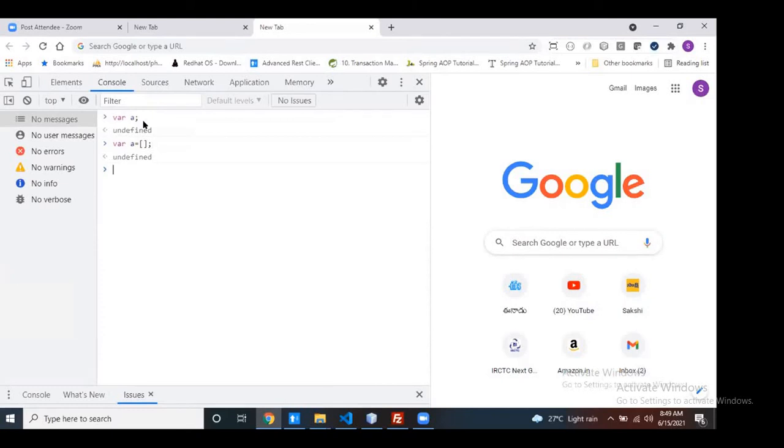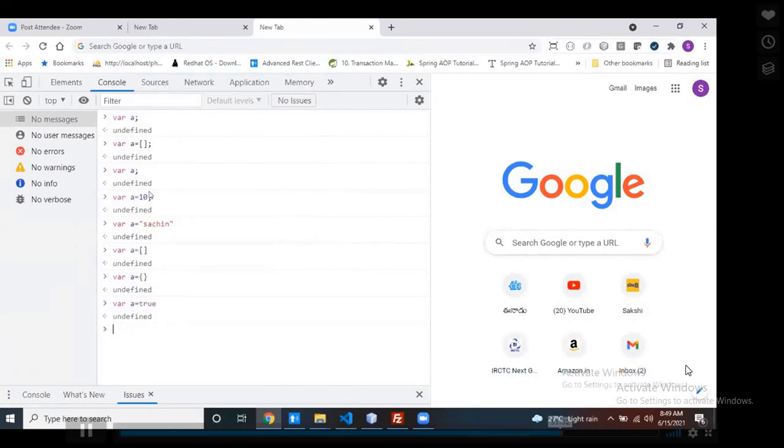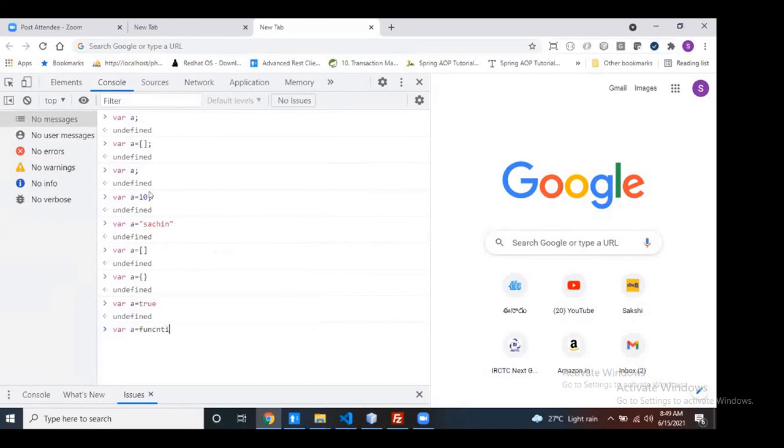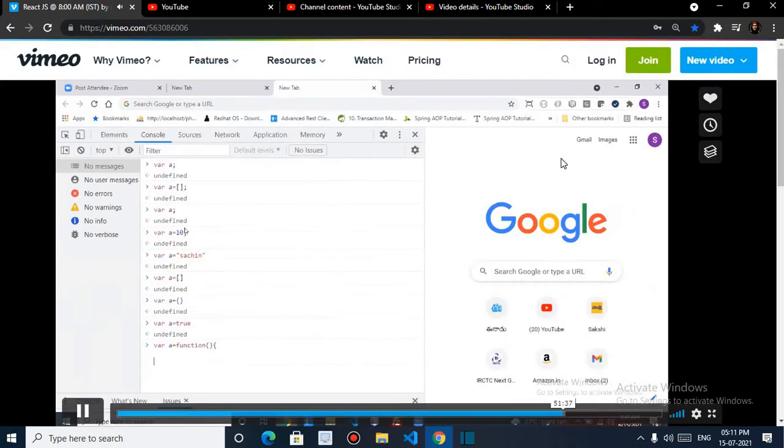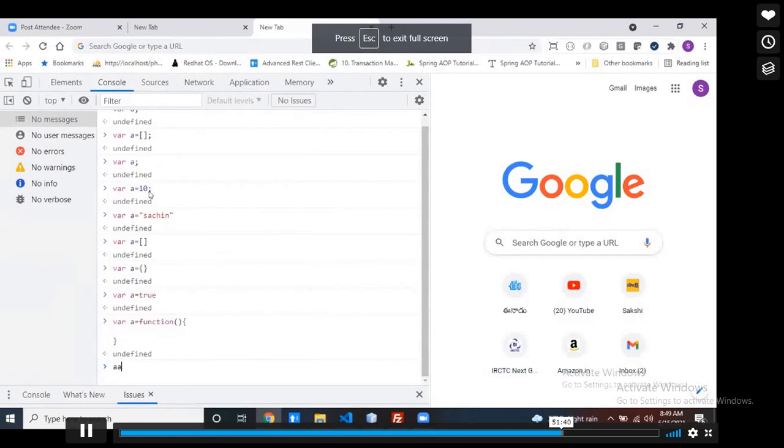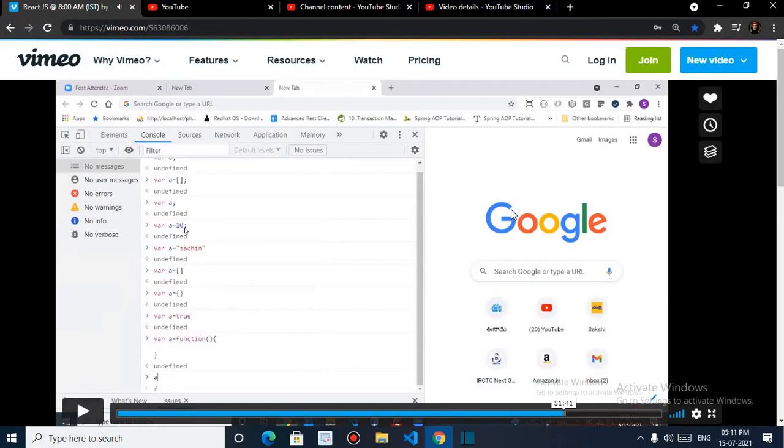Same like this. Which types of data can my var hold? My var can hold any data. It can hold a number. It can hold a string. So there are no issues. It can hold an array. These many types of data are there. In your JavaScript, it can hold a Boolean value. It can hold a function also. A is a function now.